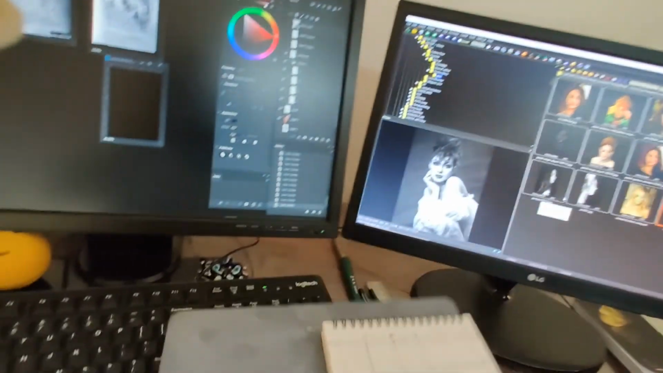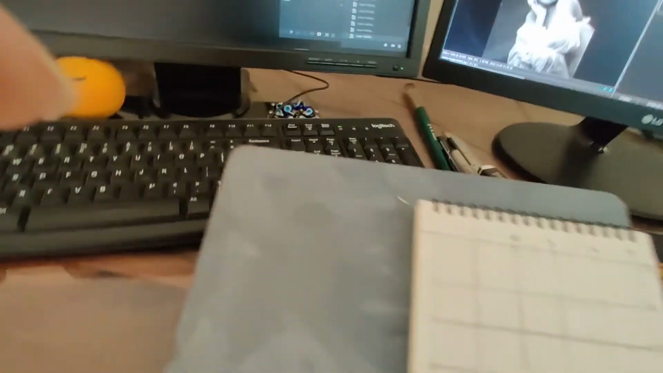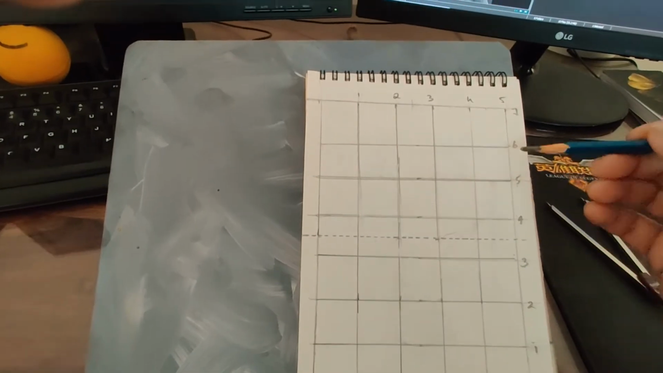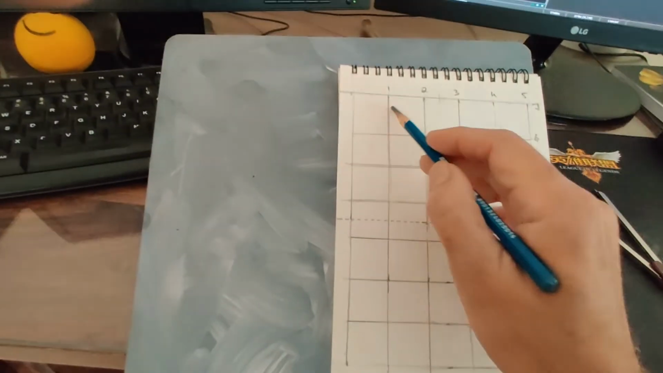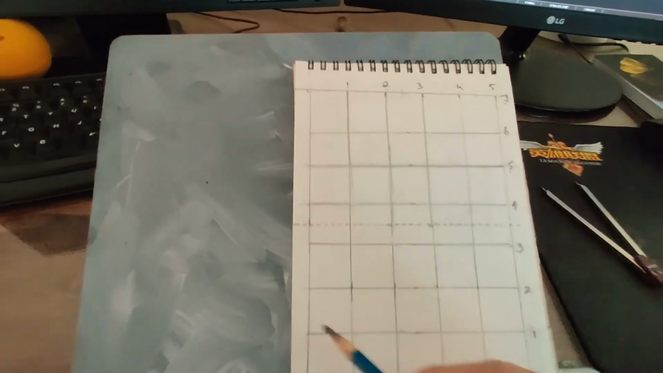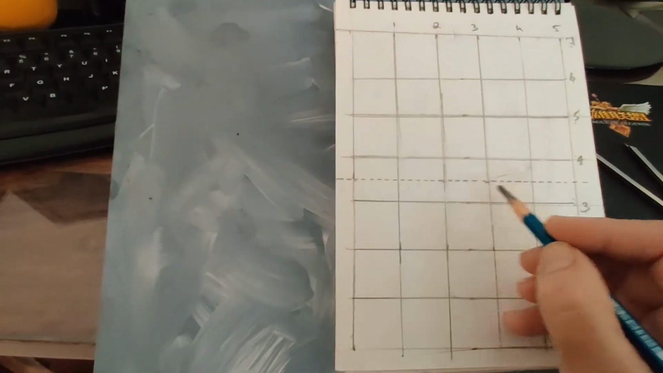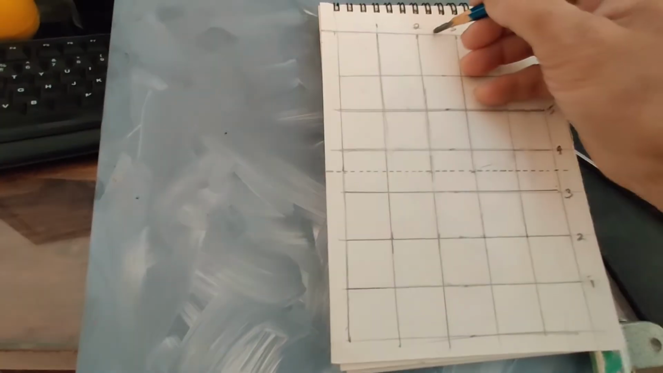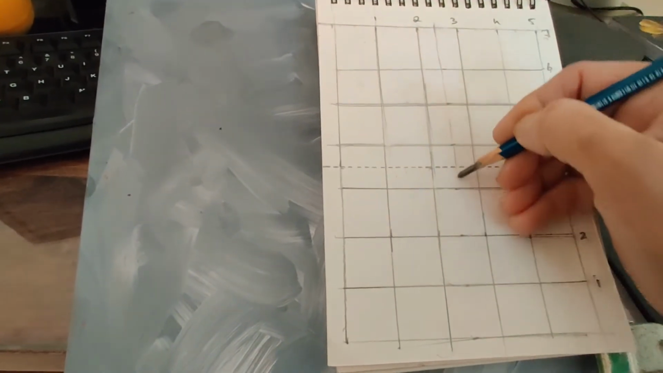I'll just move to my sketchbook. So this will tell you exactly how to go about it. Okay, so I have drawn a grid that's 7 by 5. That's 1, 2, 3, 4, 5, 6, 7, and 1, 2, 3, 4, 5. So this is a 7 by 5 grid. I have drawn the center line. You can see it. So this would be the vertical center of the face.